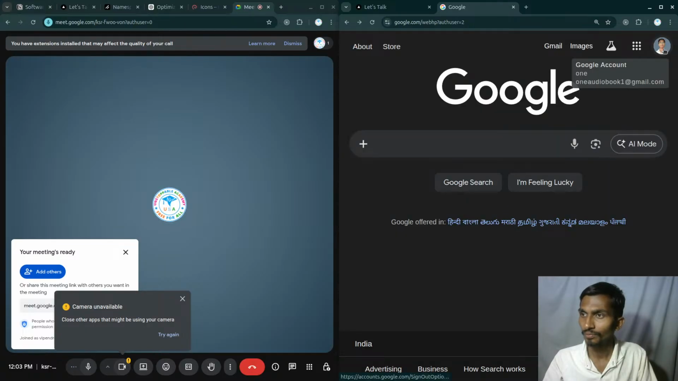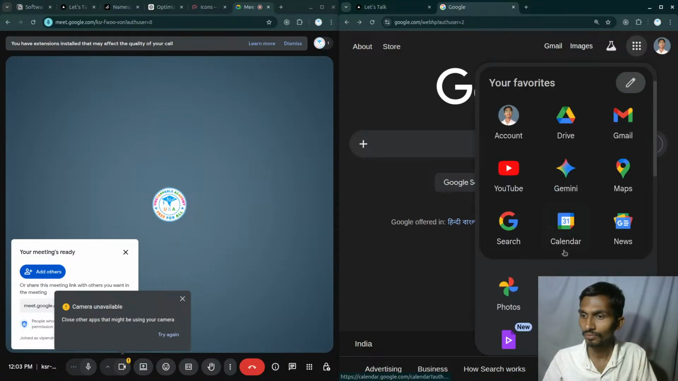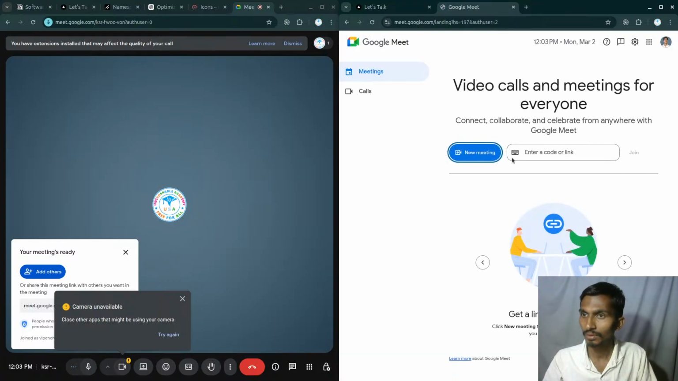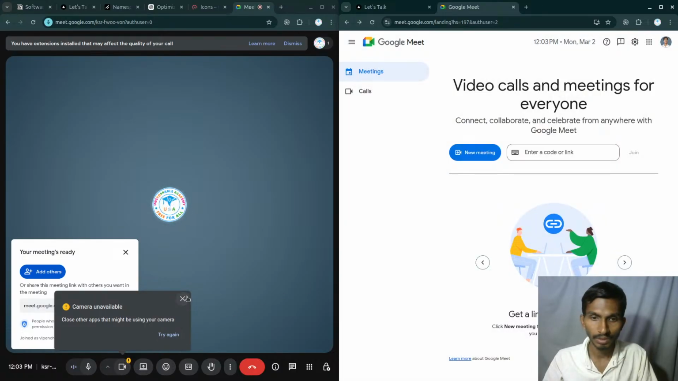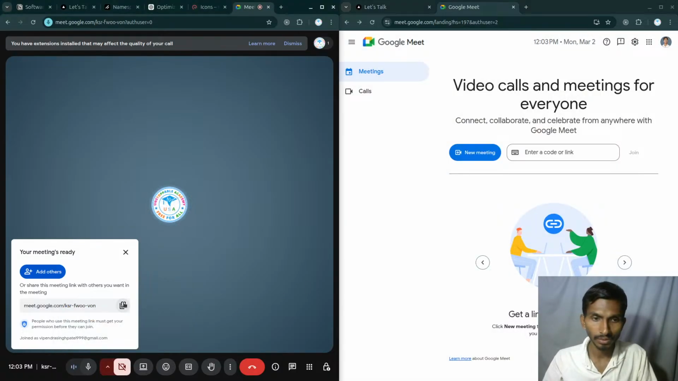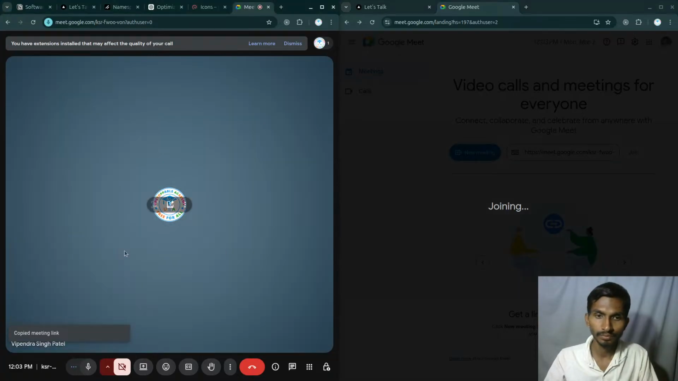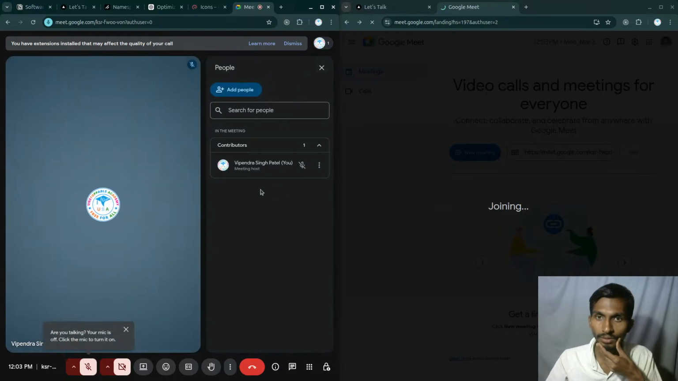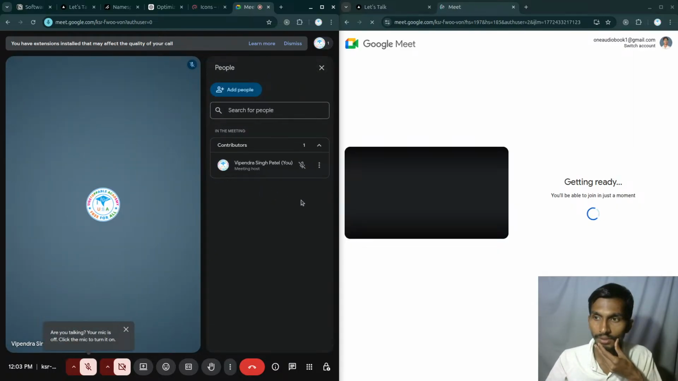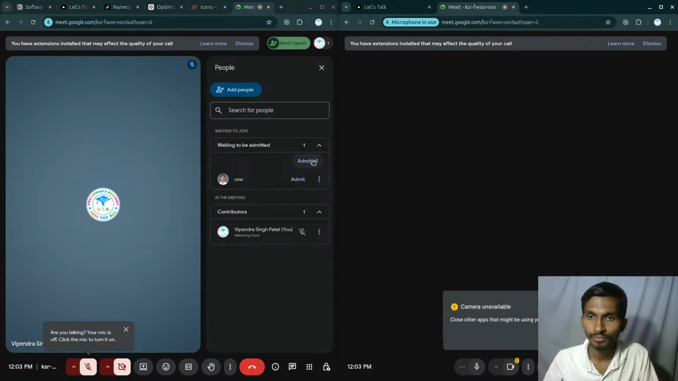Nope. If I actually open Google Meet here, I can enter the meeting code, right? Got it. Enter the code or the link. So let's simply copy it, enter it, join from here. So it should be able to, I have to allow, right? I'm not even getting that. Interesting. But at the end, ask to join, admit.